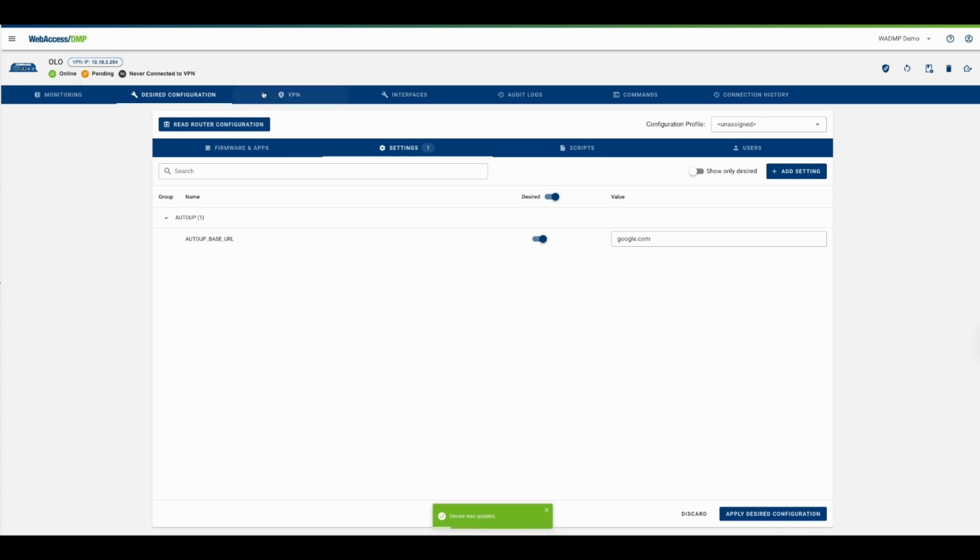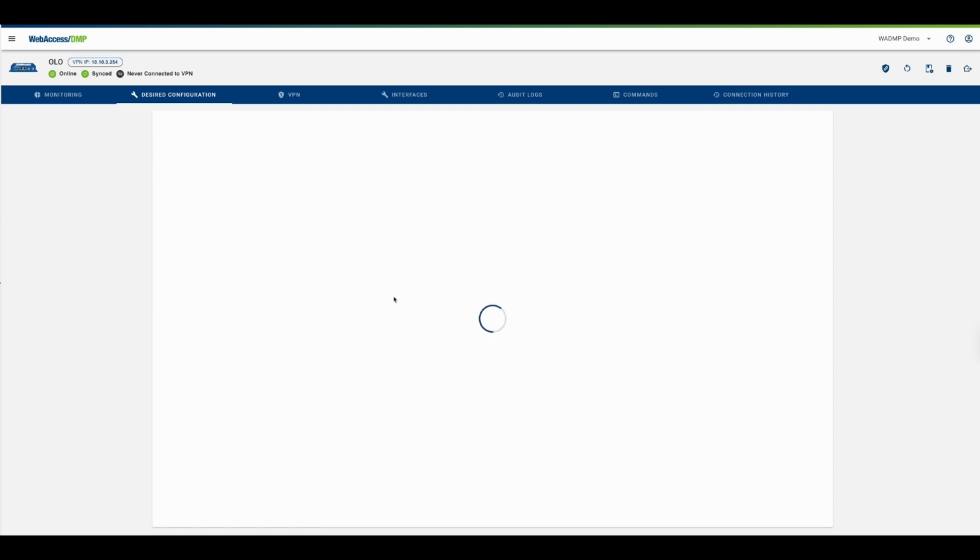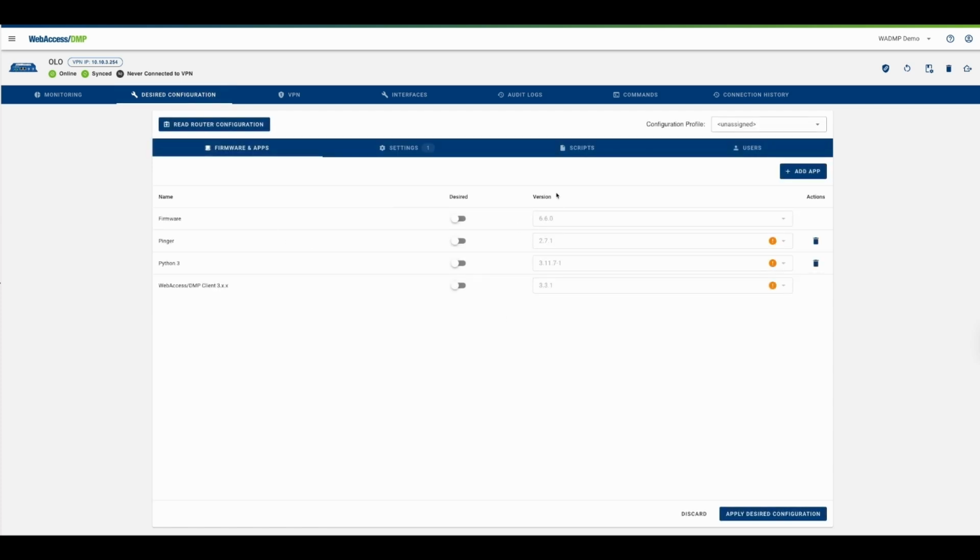So in the meantime, I can show you another feature. How does it indicate if any application is not up to date? If you read the configuration here on the Configuration tab, you will now find this indicator which tells you that the version of the application is not up to date. So, for example, this WebAccess DMP client 3.3.1 is not up to date.